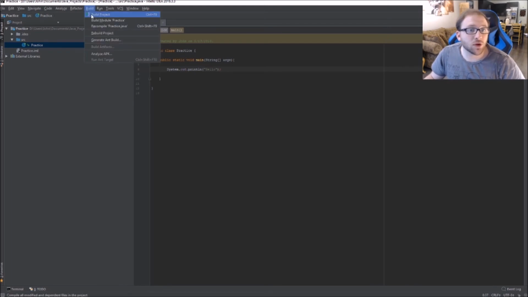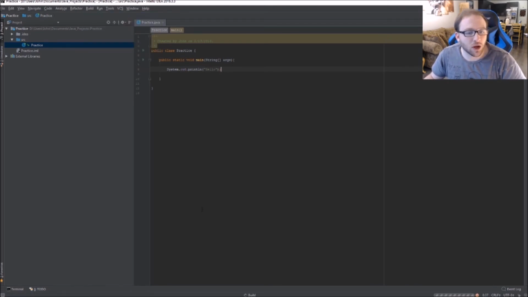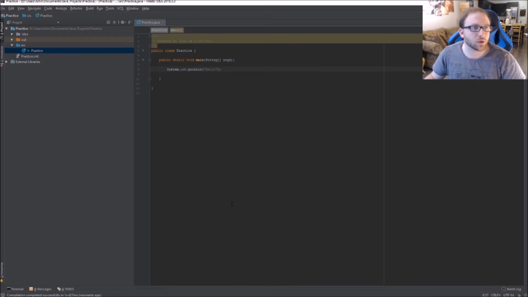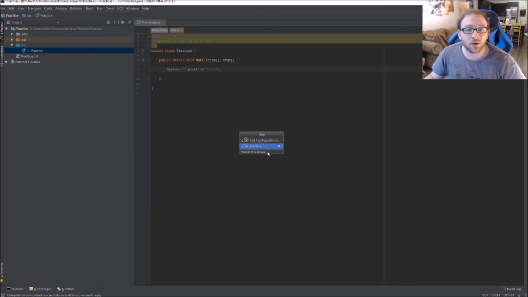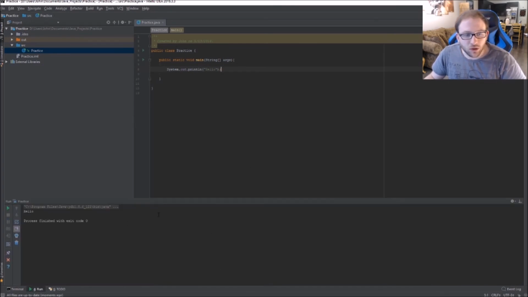So first things first, you're going to want to go ahead and build your project. That'll make it interpretable for the computer. After that, we're going to run it. You can see this run is grayed out right now, so we're going to want to click that one. And then we'll click our class that we have here, practice. Then down below, you'll see it'll build it, it'll run it, and then it prints out the word hello to the console. So you can see this works.